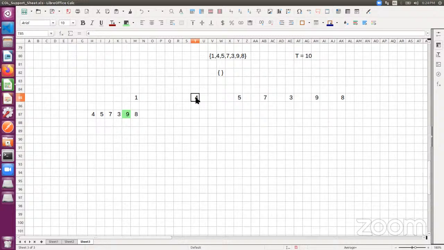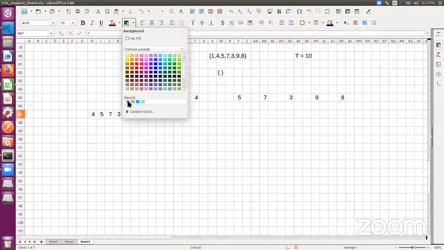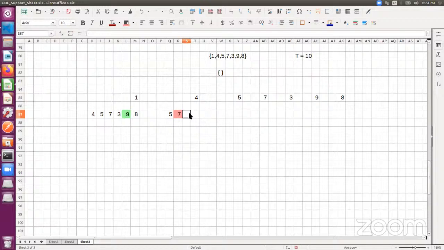And then from 4, we'll take 5. So 4 plus 5 is 9. So it is not greater than target. So possible. And then 7. 4 plus 7 is 11. So it is exceeding the target. So it will not lead to the target. So bound. 4 plus 3 is 7. Possibility is there. 4 plus 9 bound. 4 plus 8 also bound.